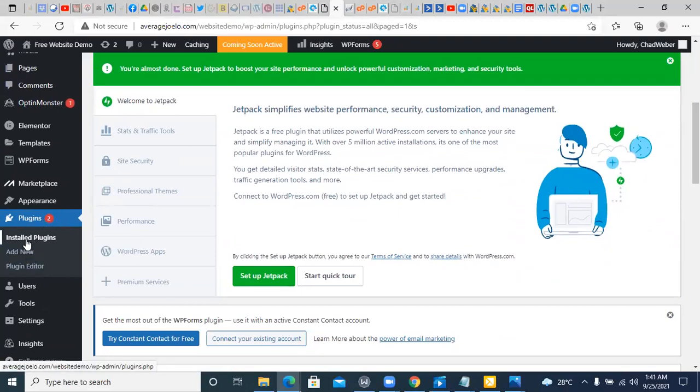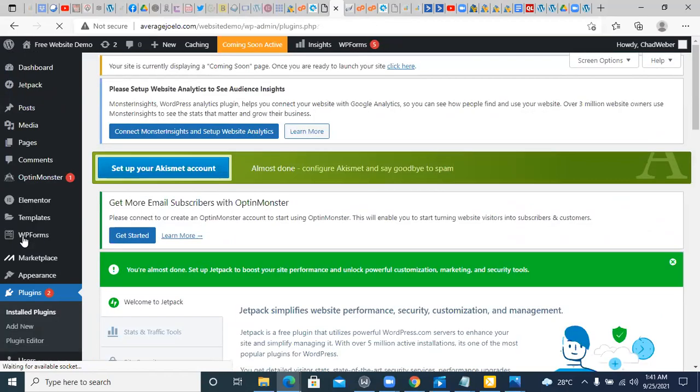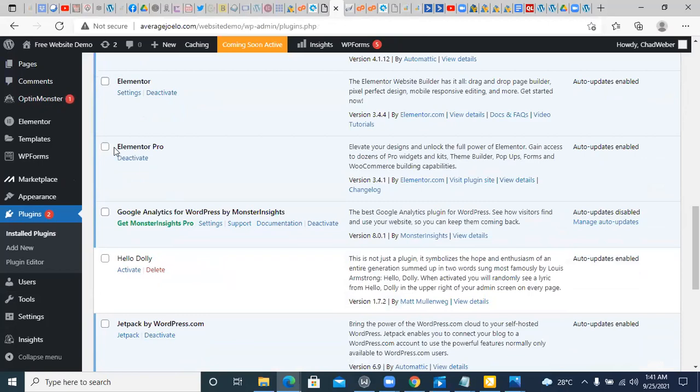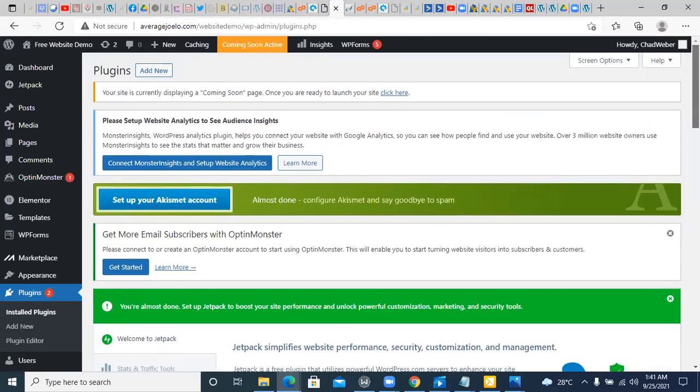Let me back up just so you guys can see it. It's really simple. Just go to installed plugins, and the only problem is if we scroll down here, Elementor Pro, if it says deactivate, then that means it's active. But mine said activate, so I had to click activate, and boom, now we're good to go. So problem solved. That's all you got to do.